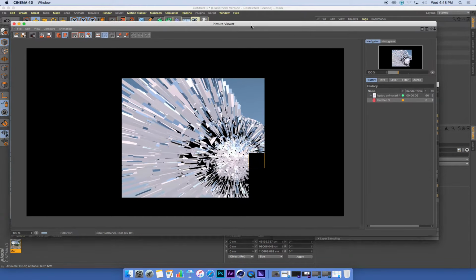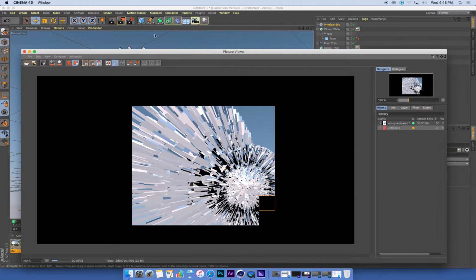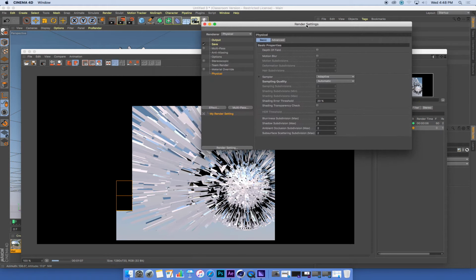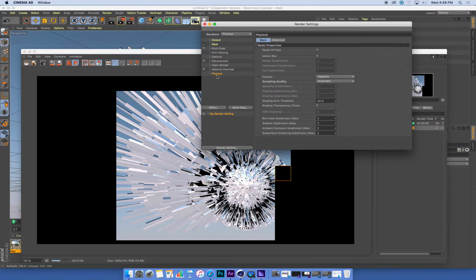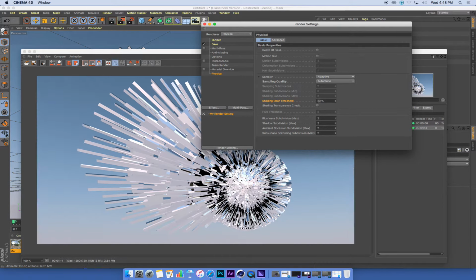So the other thing that we can do, because this is taking quite a while to render, if we hit Command B to go into our render settings, we can go to that physical renderer, and remember this shading error threshold, this percentage value that we've got in our settings, this controls the speed and quality of our renders. I'd quite like to be able to render this a bit faster to test how my materials are working, so I'm going to set this value to quite high, somewhere around 60%.